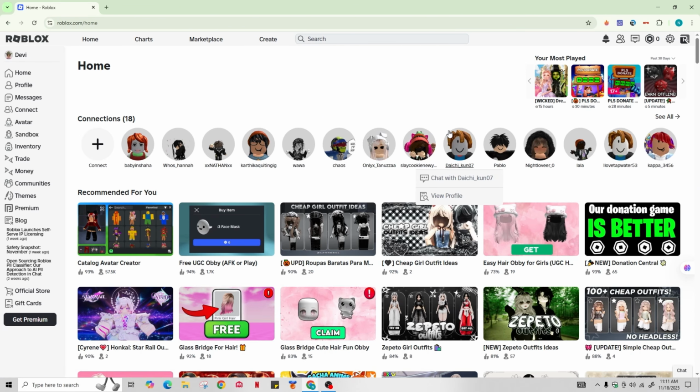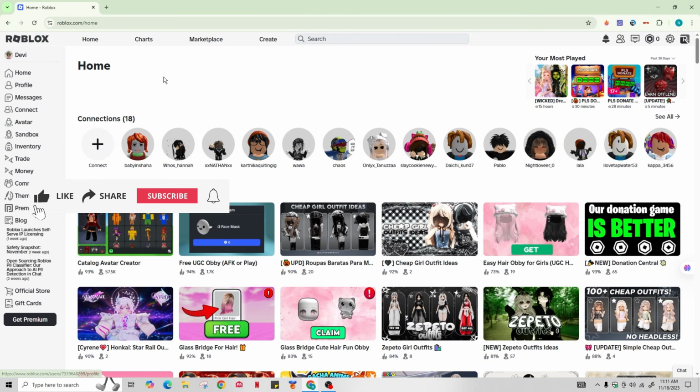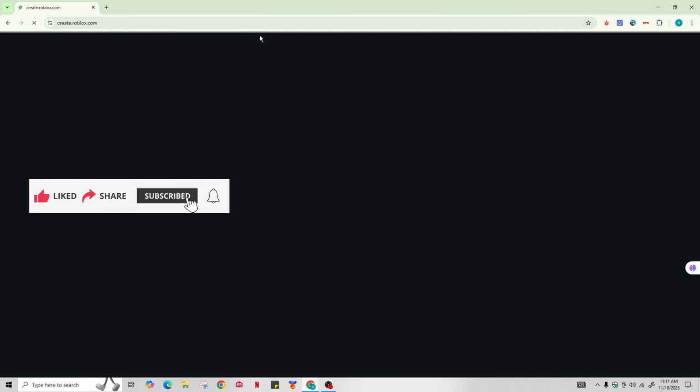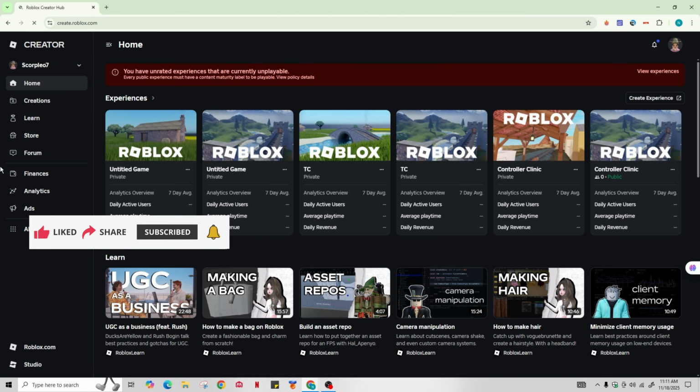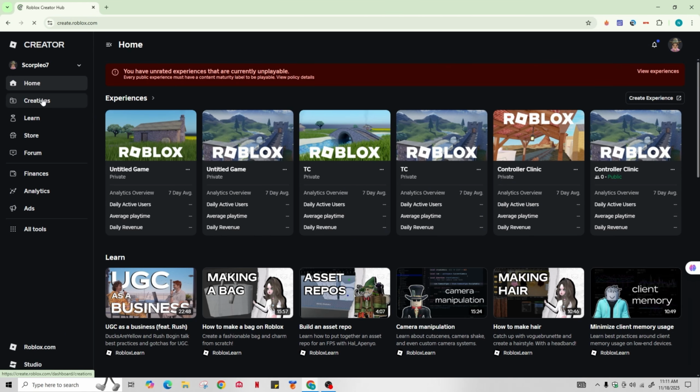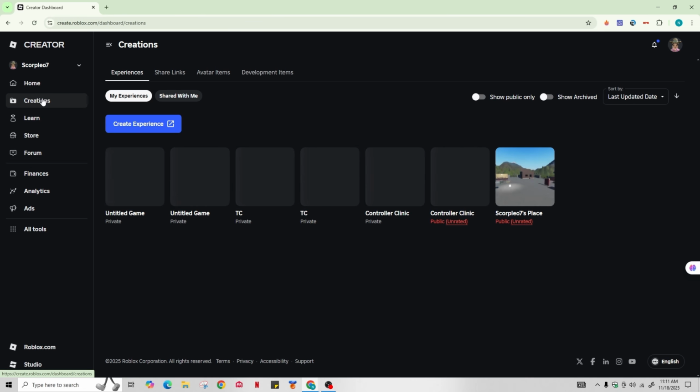First of all, you need to go to the Roblox website, that is roblox.com, and log into your account. After that, tap on Create at the top of the screen, that is between Marketplace and the search icon. Go ahead and tap on that. Now, tap on Creations from the left-hand side of the screen below Home. Once you're on this page, find Passes and select Passes.